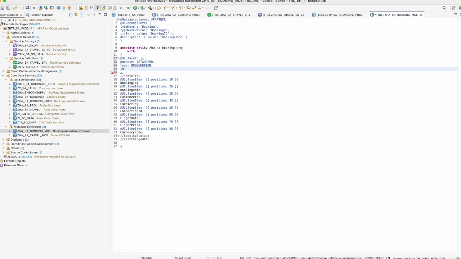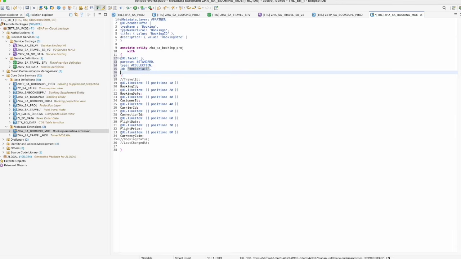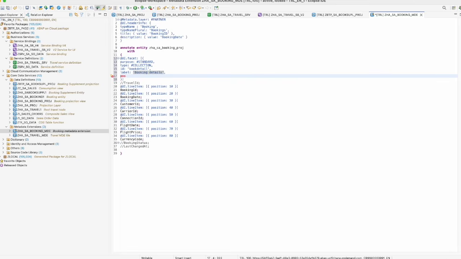And ID, we need to provide one ID name here. For example, I'm providing booking detail, comma, we need to provide a label. We are providing the label as booking details. Position is done as it's the first item in our facet.